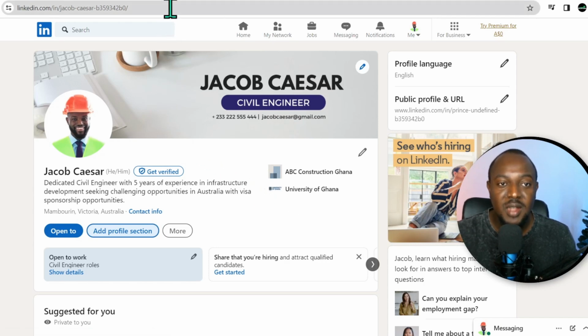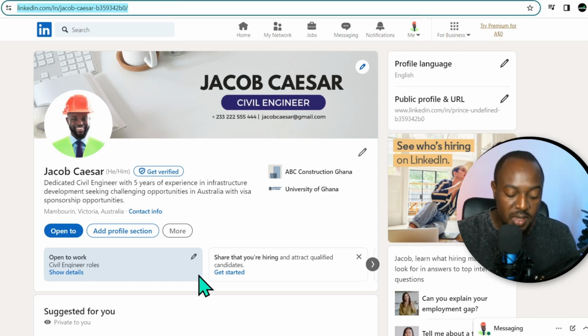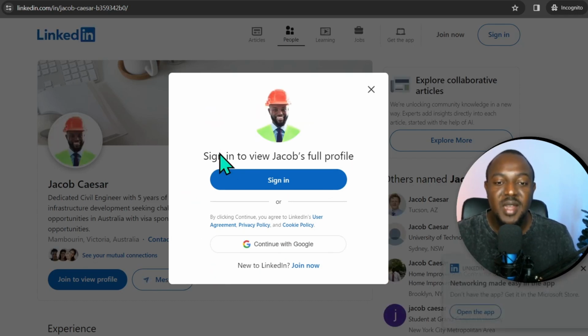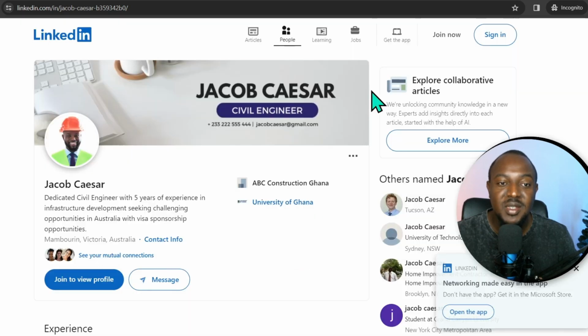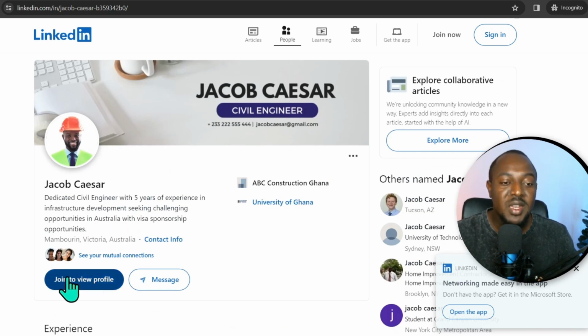So let's quickly have a look at how our profile is going to look for the public. I'll quickly copy the link. I'll go in incognito mode, paste this, and this is how your profile is going to look. It's going to tell viewers to sign into LinkedIn, and this is going to be your basic profile. For them to see your other information, they will need to join LinkedIn. So Jacob Caesar, you're a civil engineer, you have your number and your email here. Straight off the bat, they'll have your information to contact you. You have your little information here.